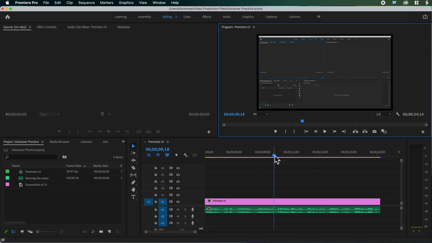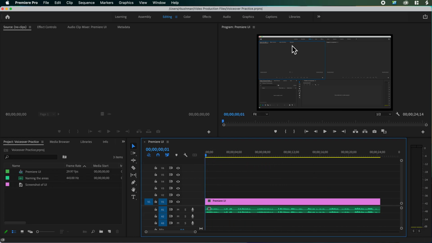All right. So now we want to have labels pop up whenever I talk about an area. And we're going to create, let's see, 7 labels. We'll have one for the workspaces. We'll have one for the source monitor, program monitor, timeline, project panel, tool panel, and audio meter. And we're going to have them appear on the screen when they're mentioned. So let's just listen for a second.